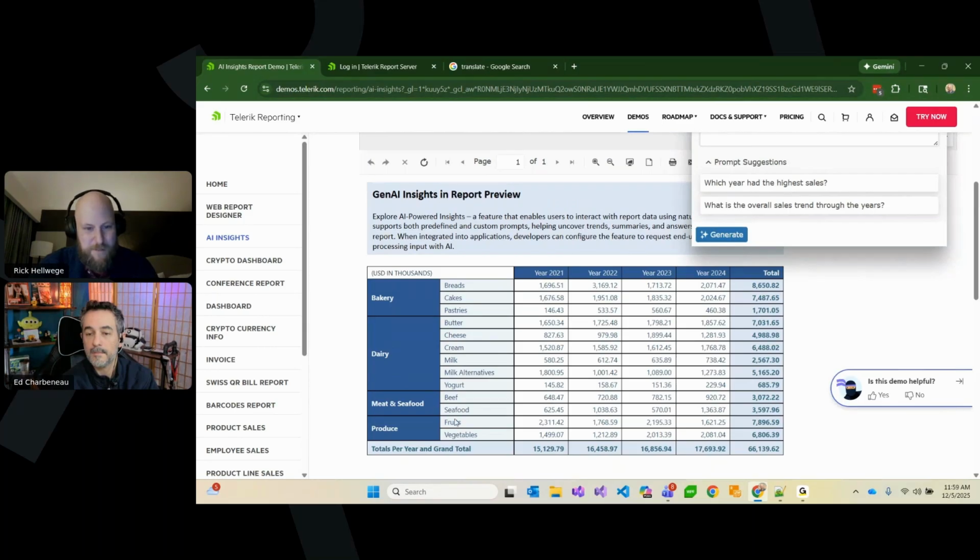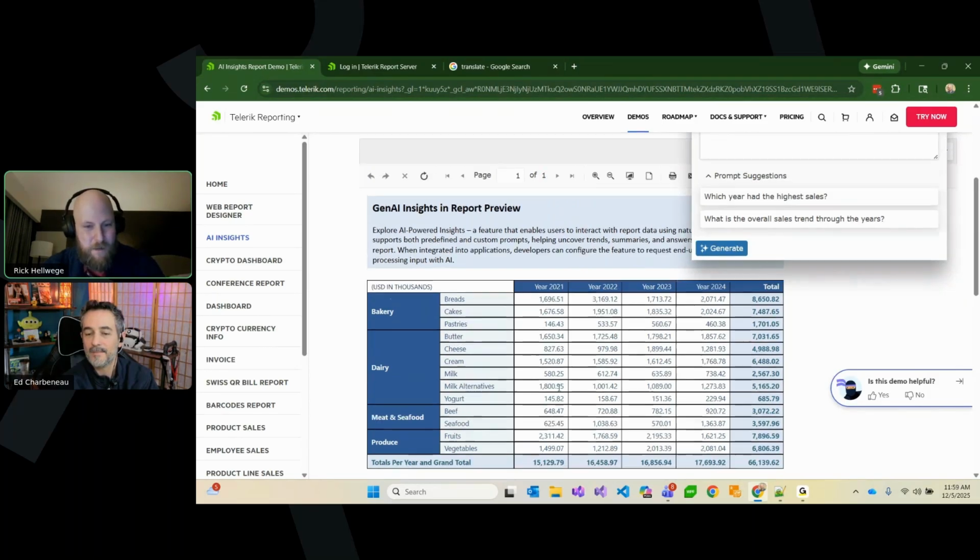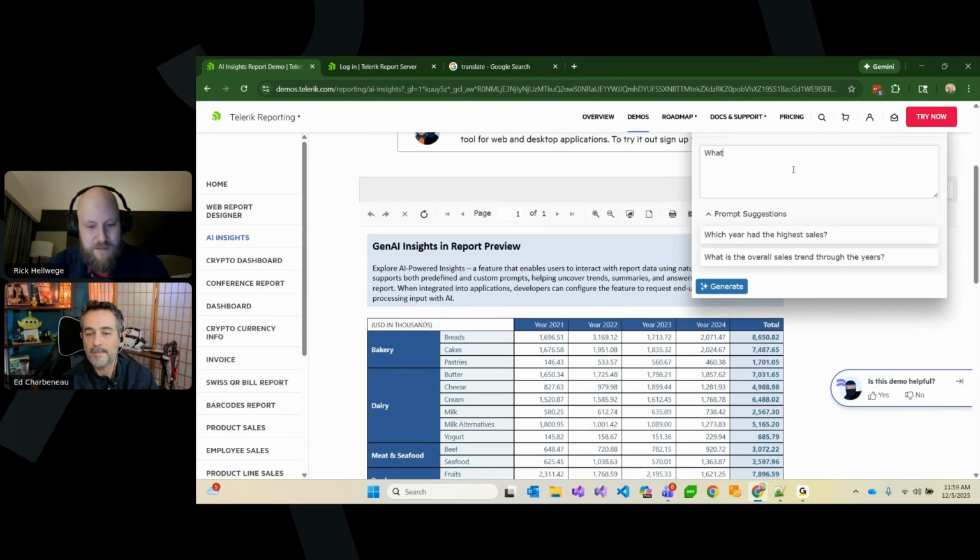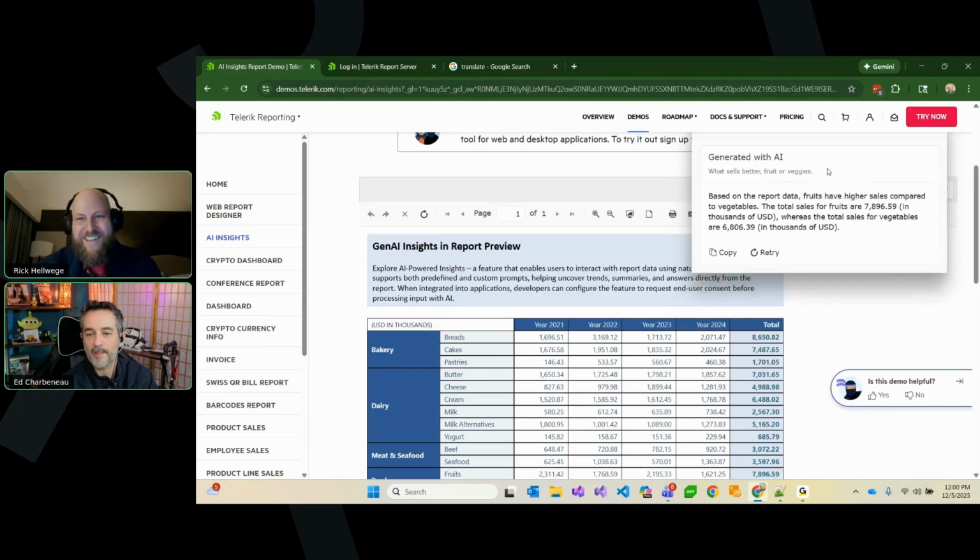So I like to make my prompts make it work a little bit for the answer. Last time I demoed this, someone pointed out that I made several typos, and it still figured out what I was asking. So let's not use any words that are actually in my data set. So let's ask, what sells better? Fruit or veggies? I love how typo tolerant large language models are because I'm a terrible speller.